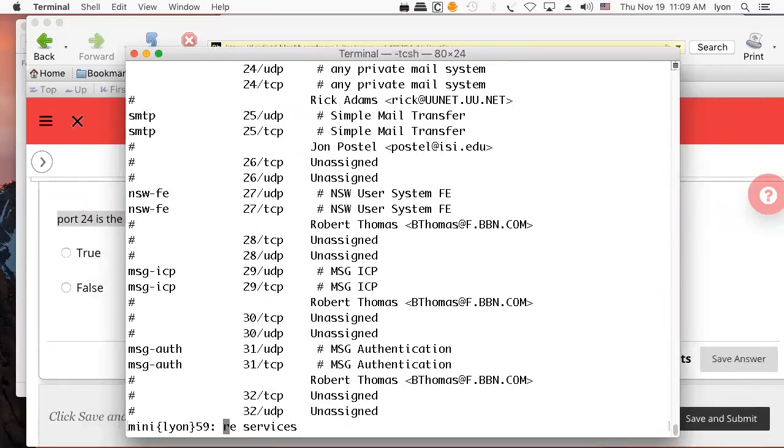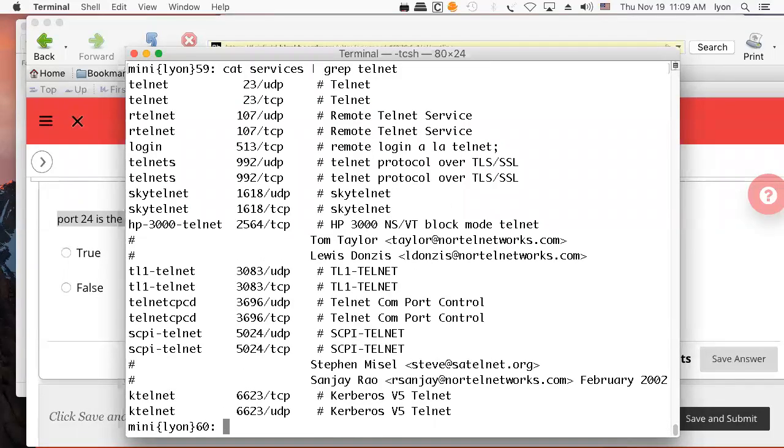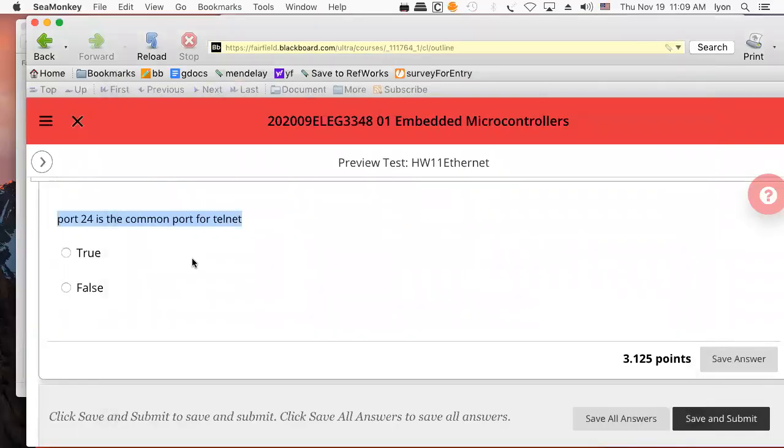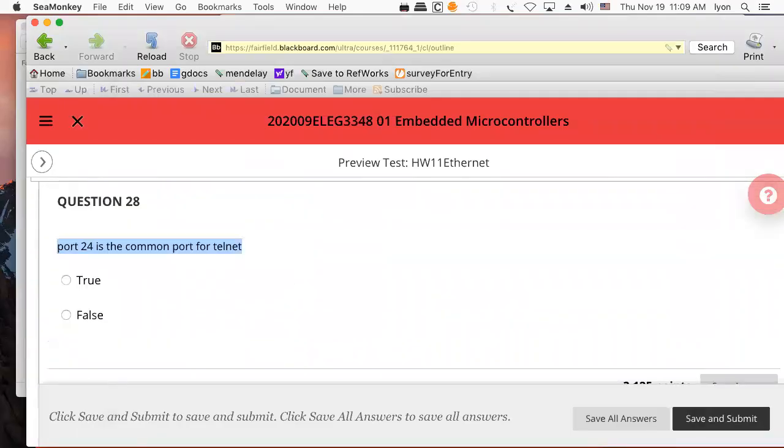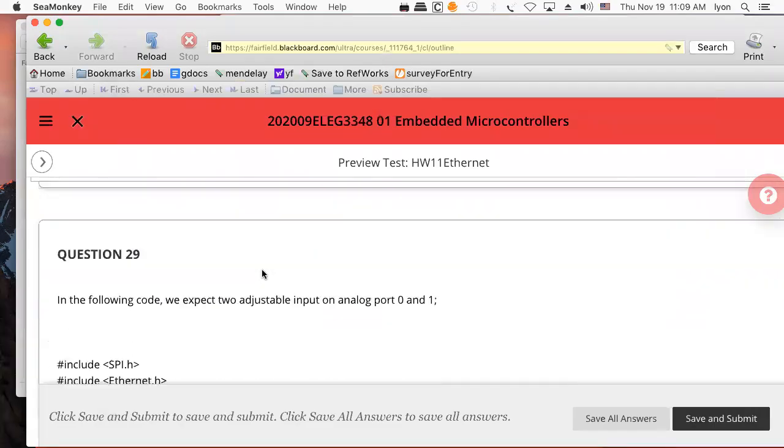We have more services, or cat services, and pipe it into a grep on Telnet. And it's port 23, not 24. So that looks like a false. I'll check it against the answer key just to be sure. And yeah, I'm correct. So you don't have to remember these things, just look them up.